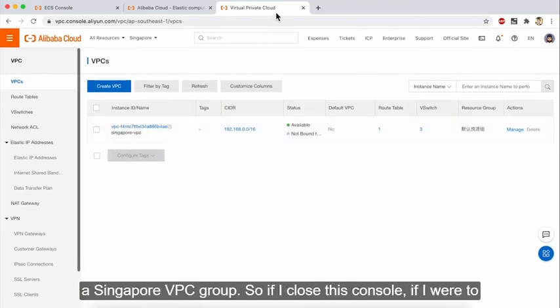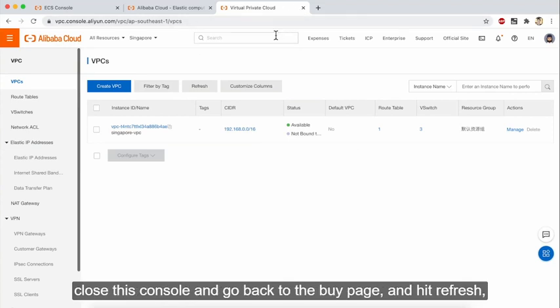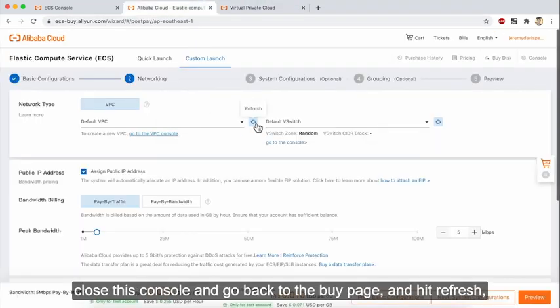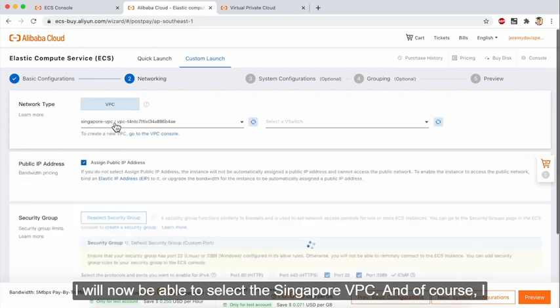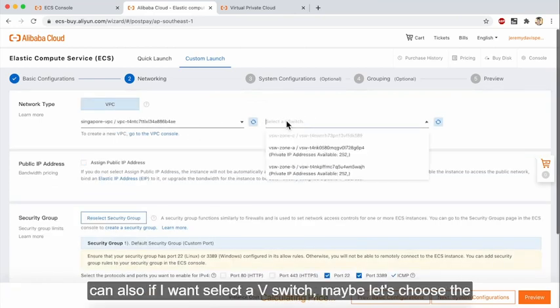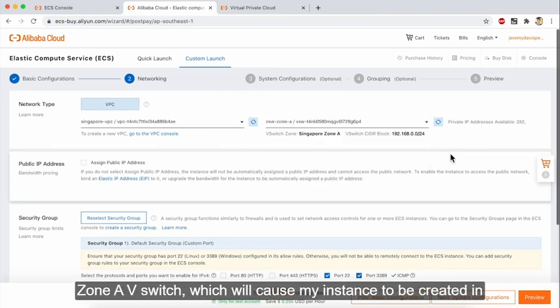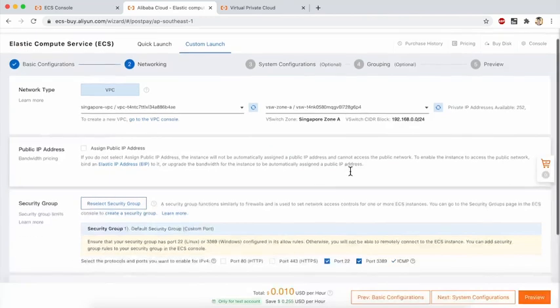If I were to close this console and go back to the Buy page and hit Refresh, I would now be able to select the Singapore VPC. And of course I can also, if I want, select a vSwitch. Maybe let's choose the Zone A vSwitch, which will cause my instance to be created in Zone A.